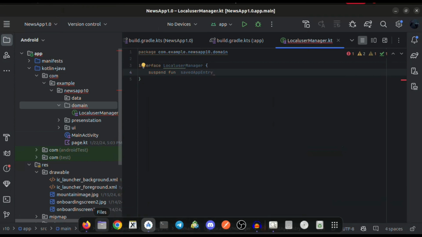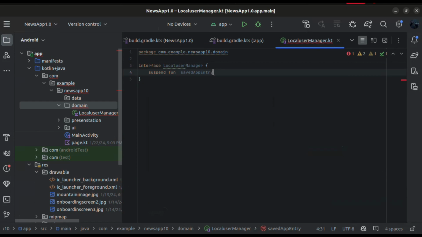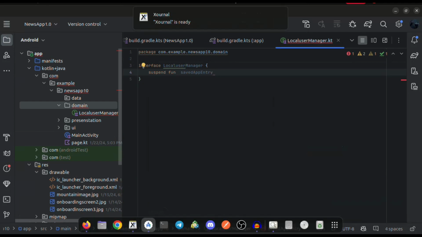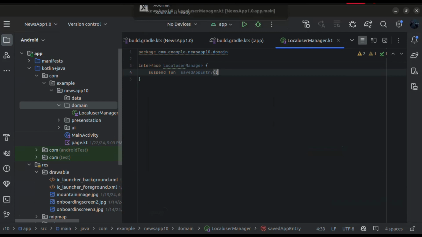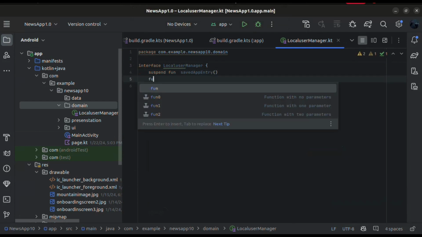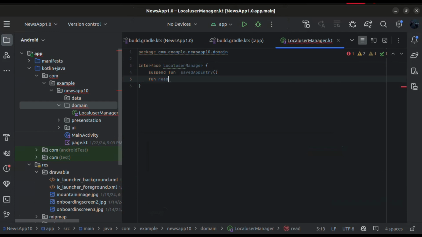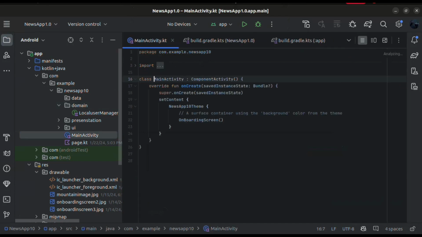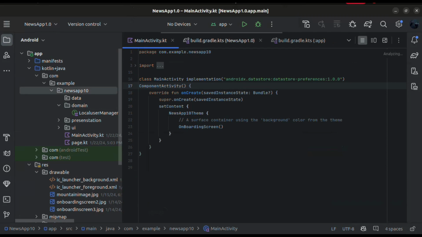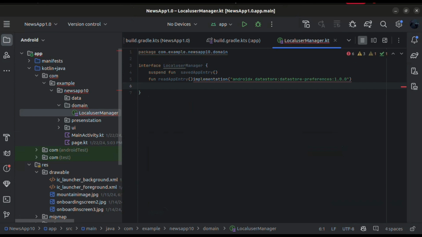Save app entry will be a function. I think that's it. Then we'll use read app entry. This one will also be a function, but it will be a flow function.